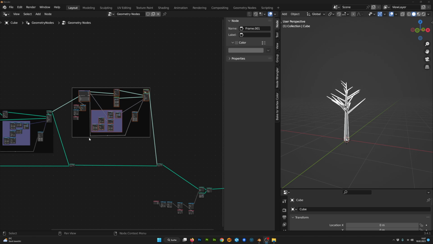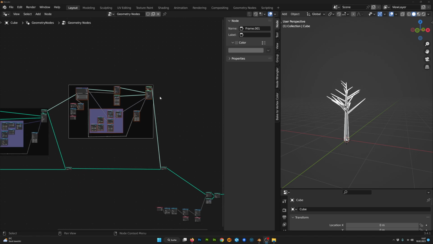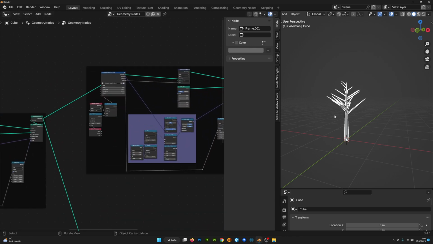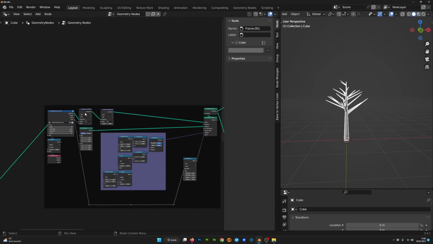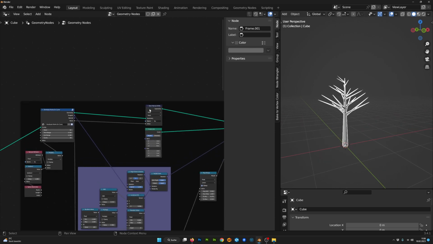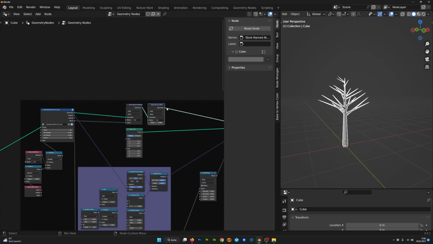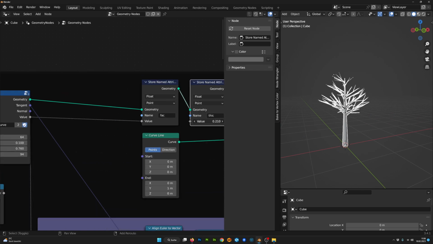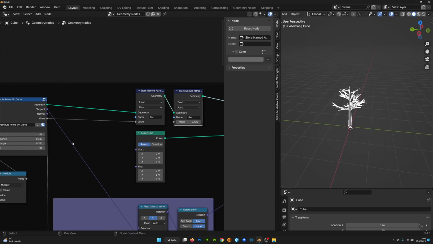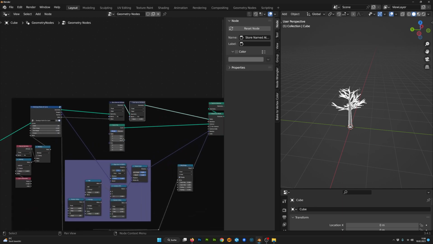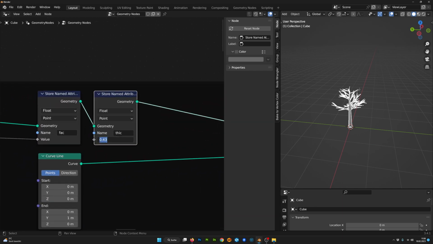And now we can simply duplicate these iterations and create how many we want. But first I need to store the attributes again. So here you can see that the branches disappear because they don't have the thickness attribute. So I create this. And yeah, so it should be a little bit lower than the first. So here it is 0.5. So let me say we want to set this to 0.35.